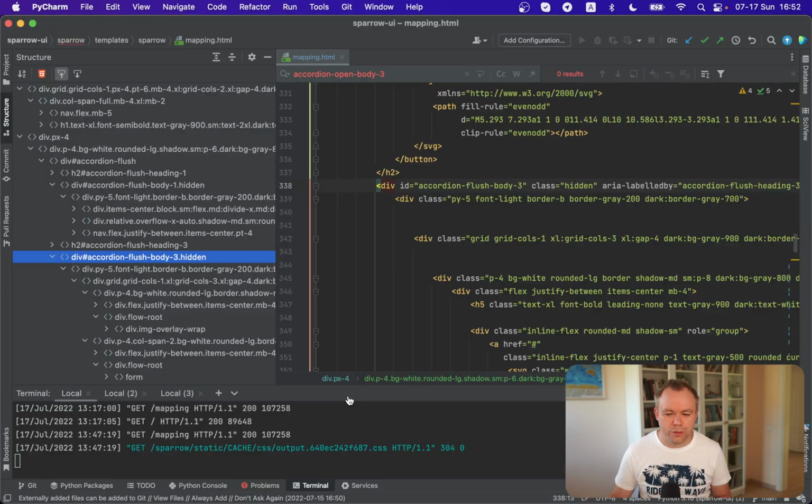And if you go to PyCharm, all this implementation is done in mapping HTML. It's done using pure HTML with classes from Tailwind and Flowbite, basically copy-pasting and adjusting from the list of Flowbite components. It's very convenient and fast, especially for prototyping. And we see that we got an accordion. This is the first accordion element. This is the second one.